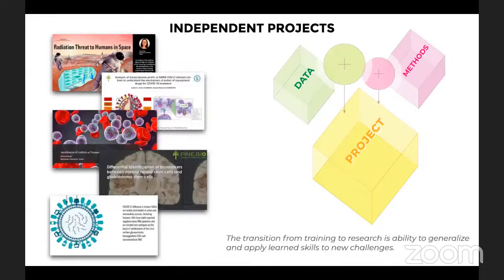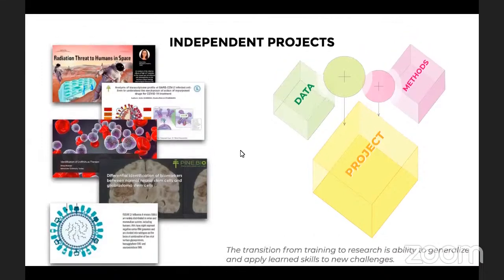In fact, we have already worked with many students who have completed this kind of training and developed interesting research projects that won awards and got published in peer-reviewed journals. These are some of those project examples.